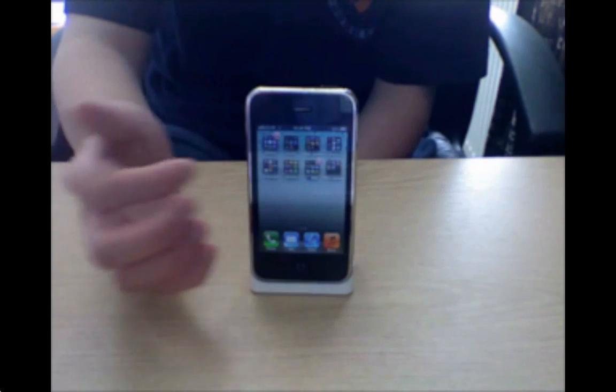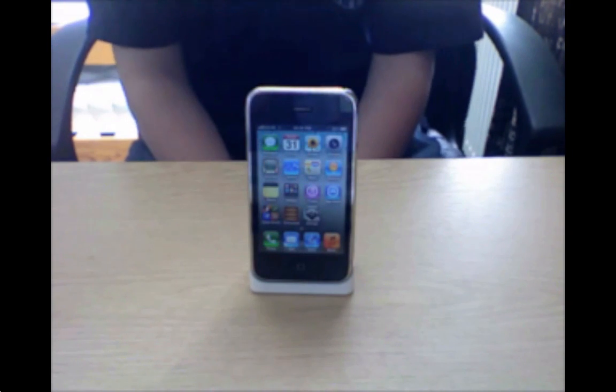But yeah, this has just been a very, very quick look at iOS 5. I really hope you enjoyed.